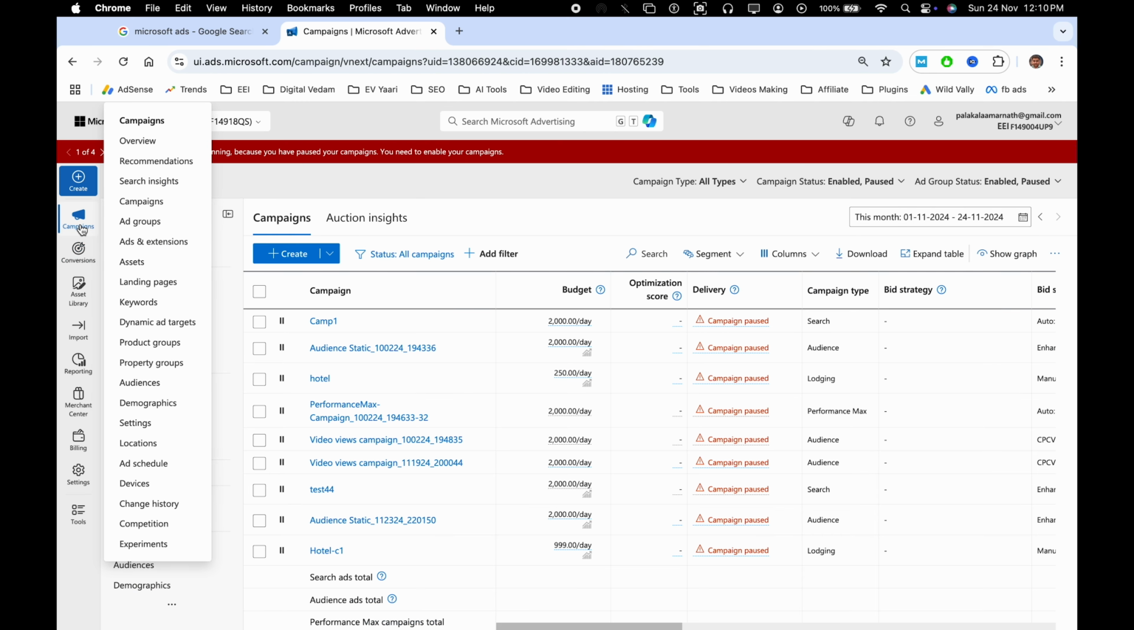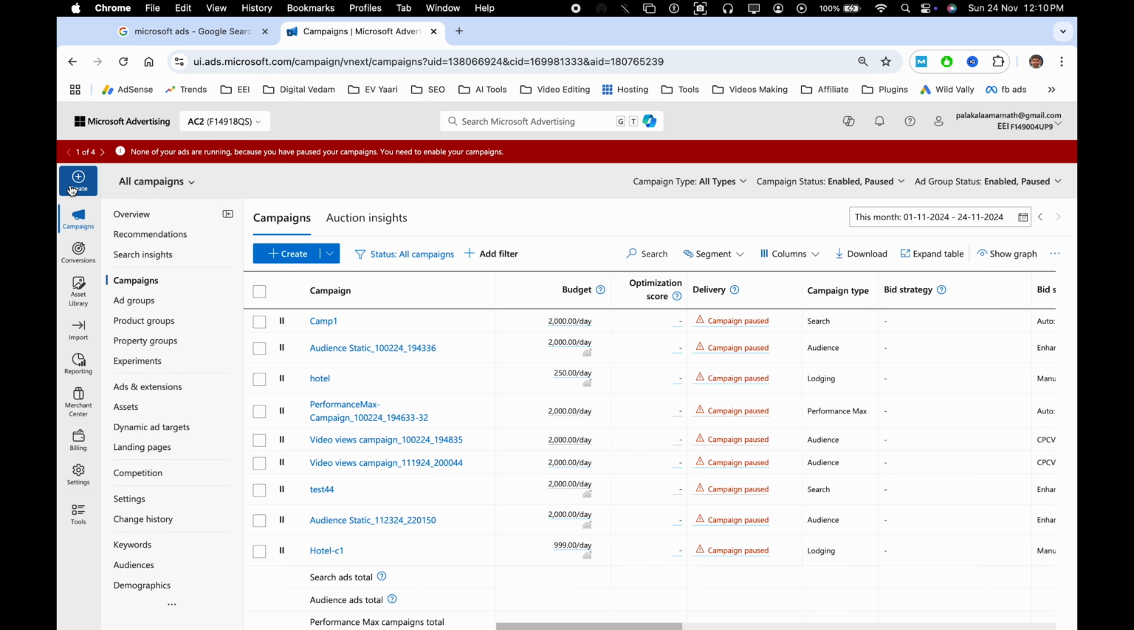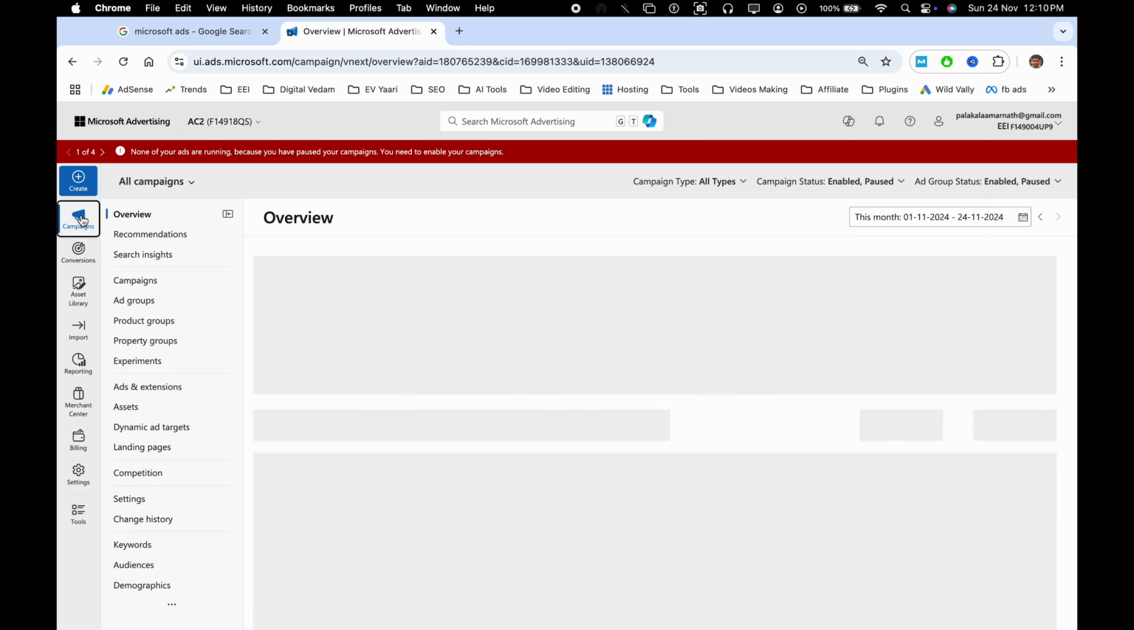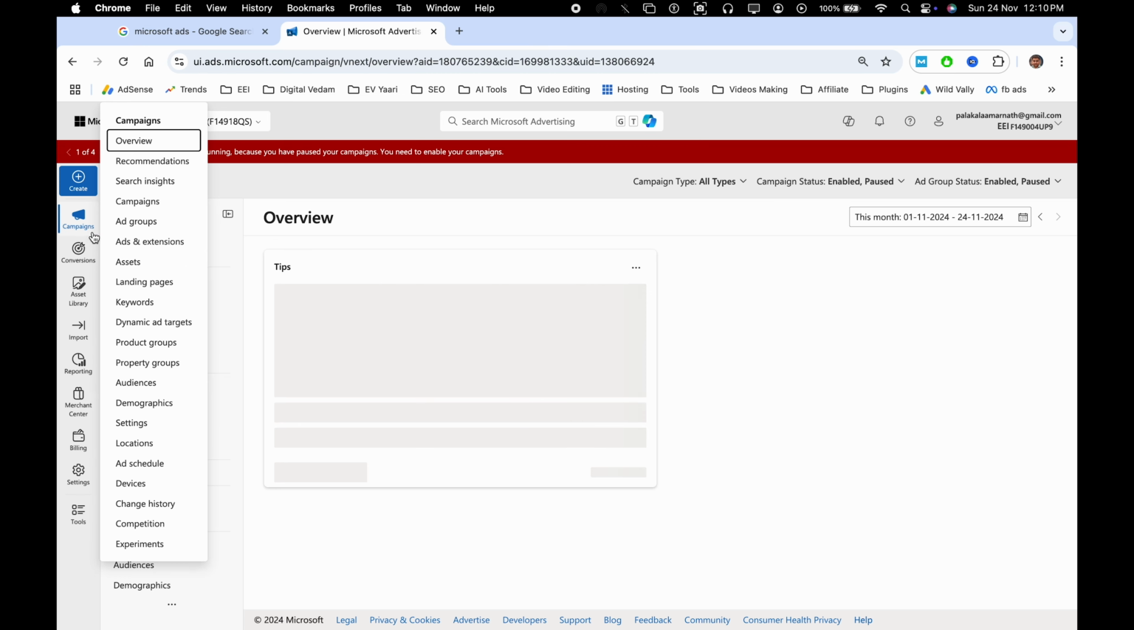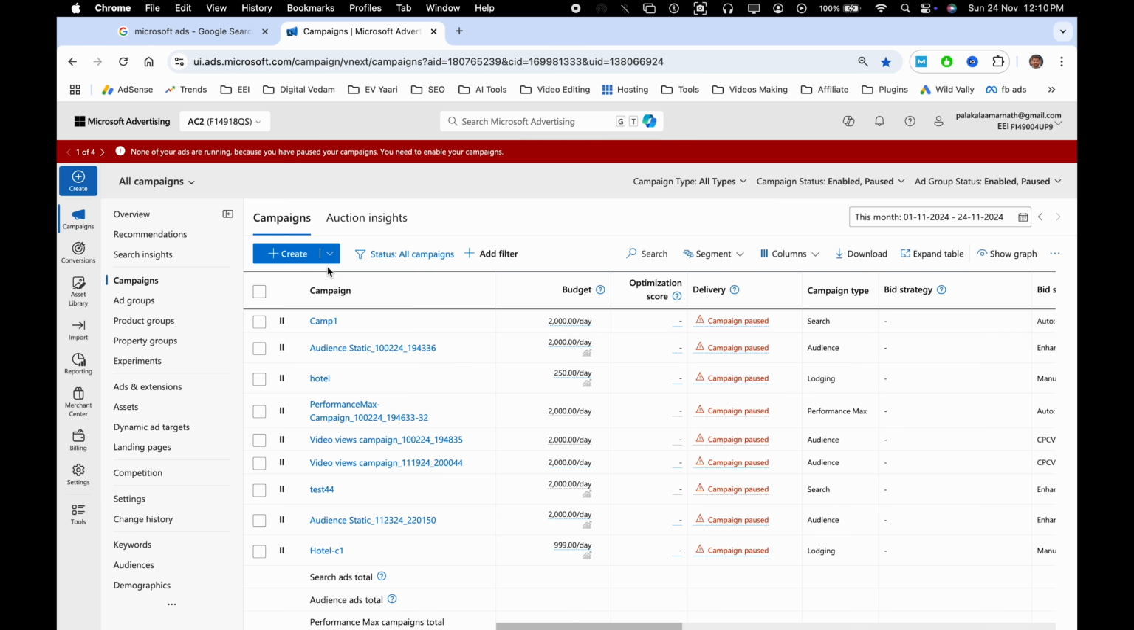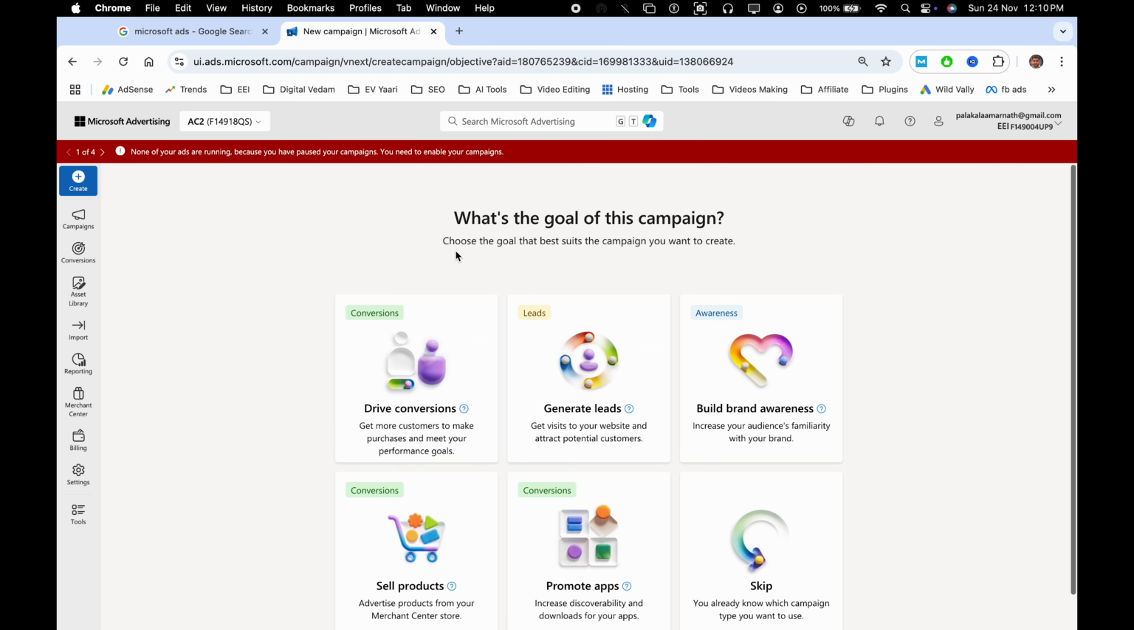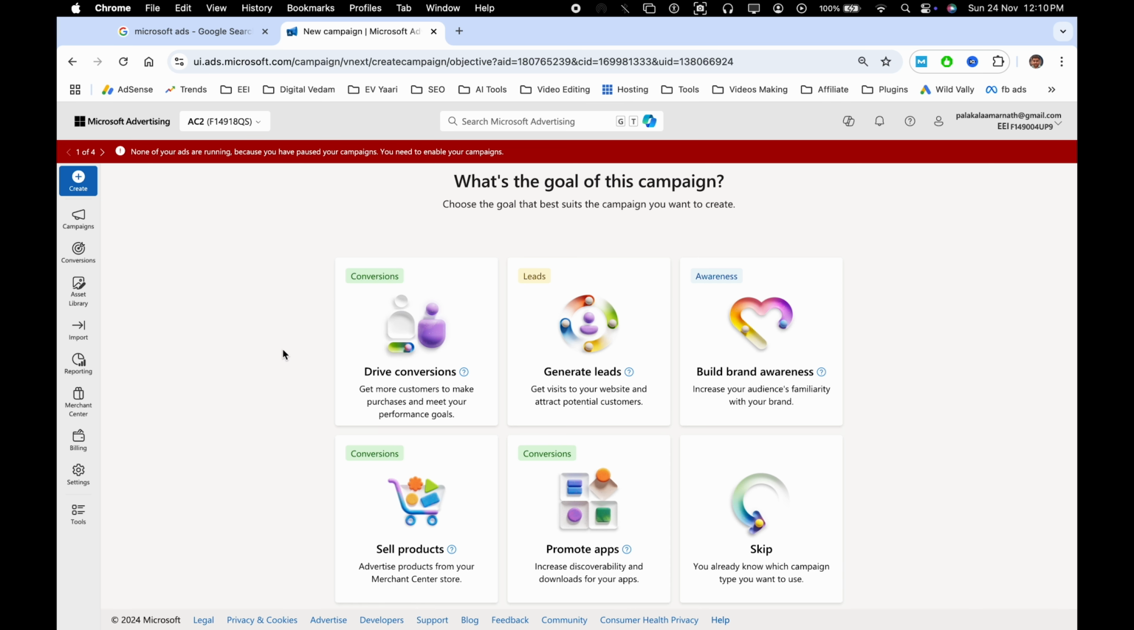I'll again go to campaigns, or you also have a create button over here, right? Or else from the campaigns also, click on campaigns, again campaigns, you can click on create. You will see the goal of your campaign. So this is how you will start creating any campaigns, right? If your goal is to generate leads, you go for leads. If your goal is to drive conversions, right? You have an e-commerce store, you want to make people purchase products, you can go to this drive conversions.